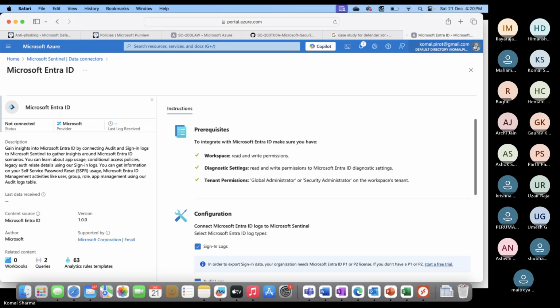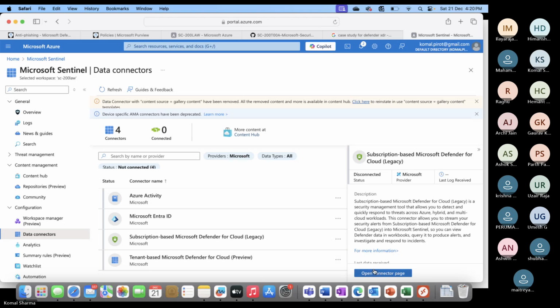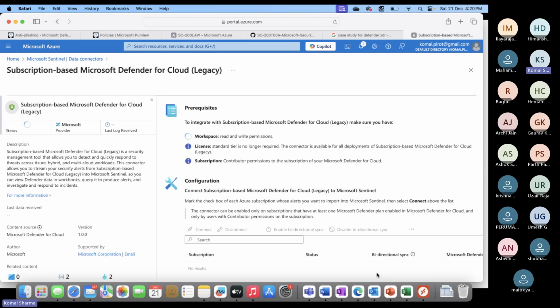That's done. When you are going to connect with the connector, make sure you complete all the prerequisites. Okay. Now let's move on to the next one. Open connector page.